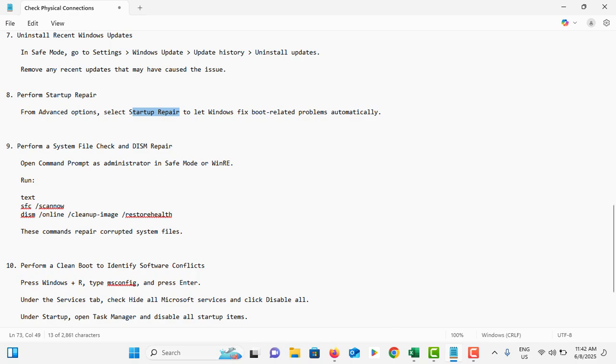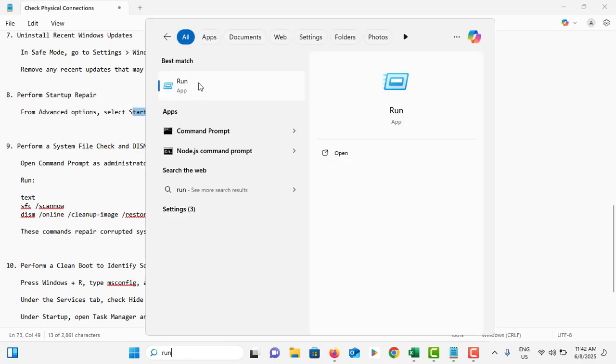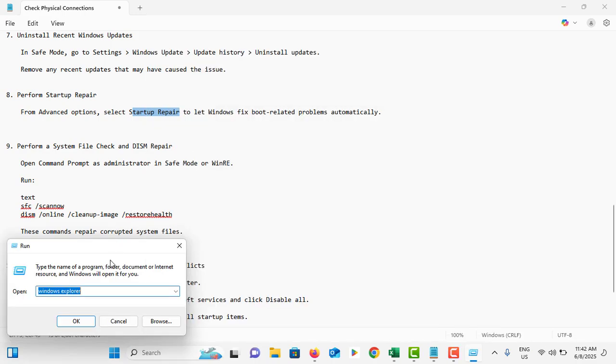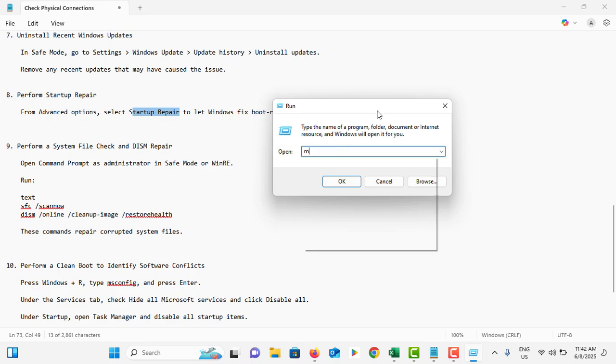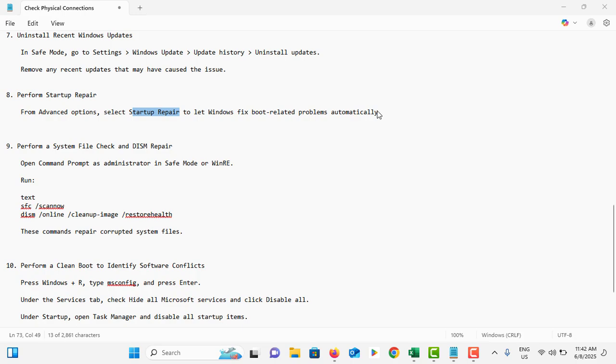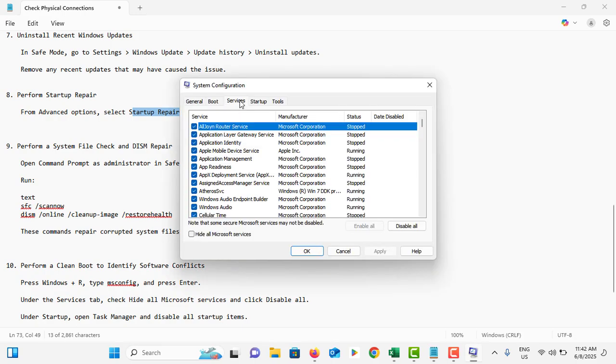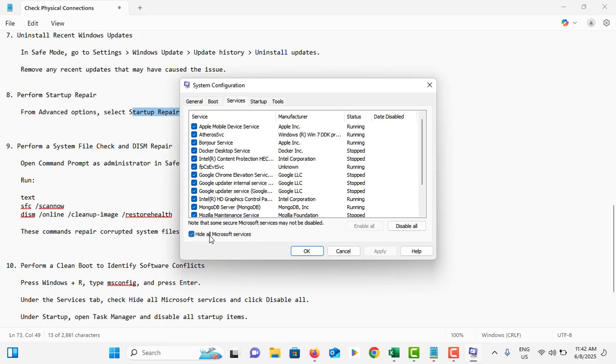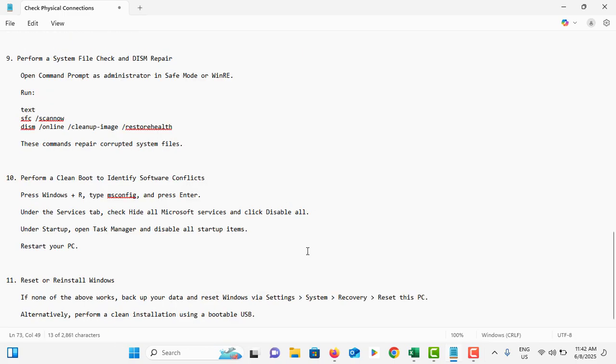So first again you need to go to the search bar, search for run, tap on it. In this window you need to type msconfig like this, tap on OK. In here go to the services tab, tick the hide all Microsoft services option, then tap on OK. This will help to do a clean boot. Once it is done, tap on OK. And if all the above methods are not working, you have to reinstall your Windows.